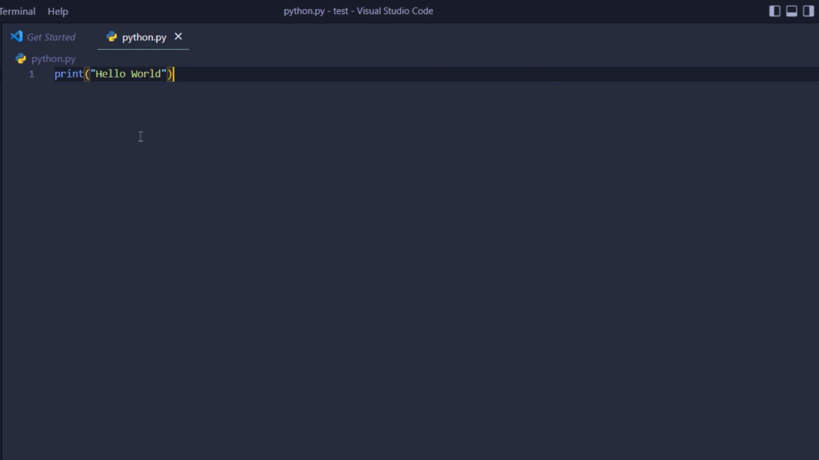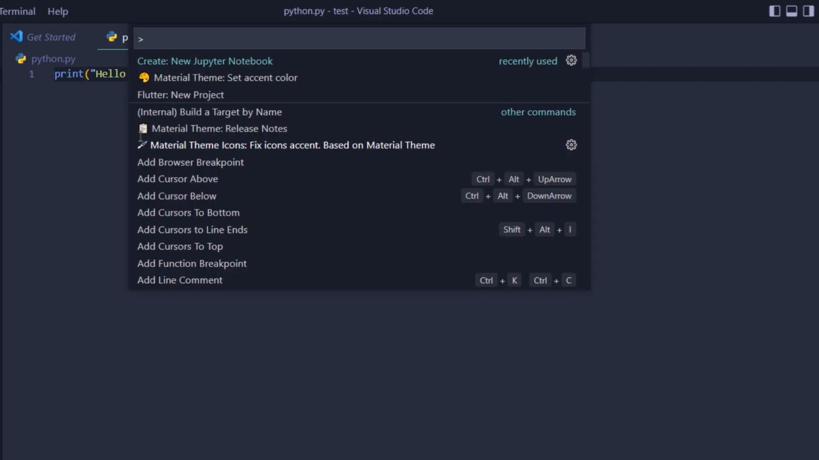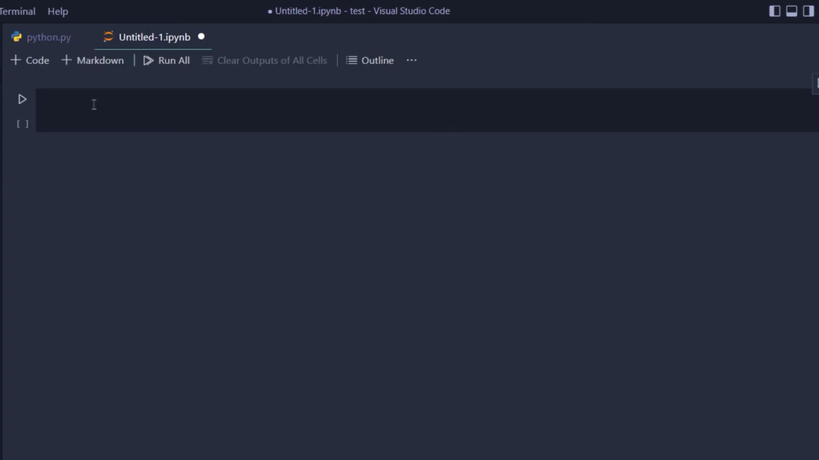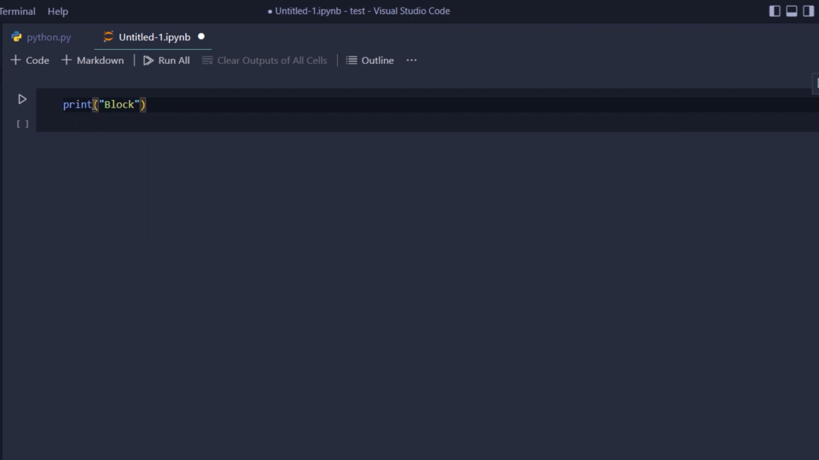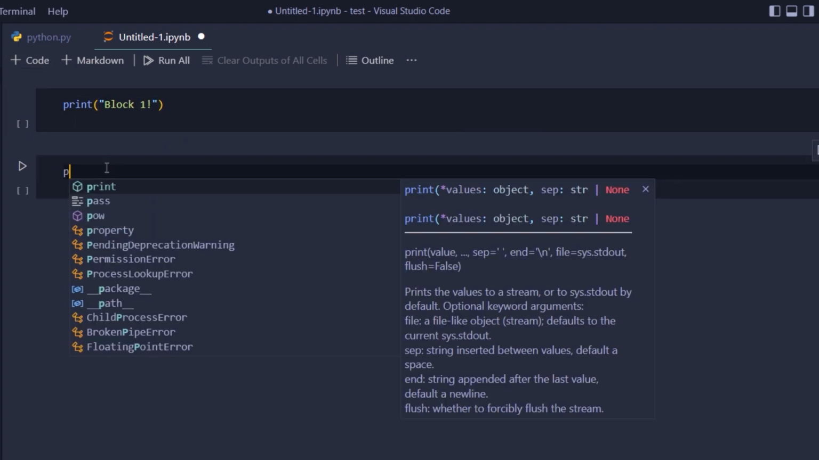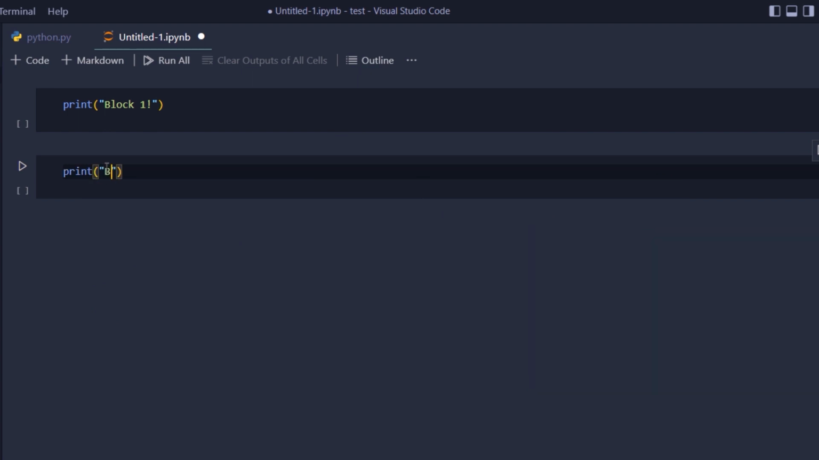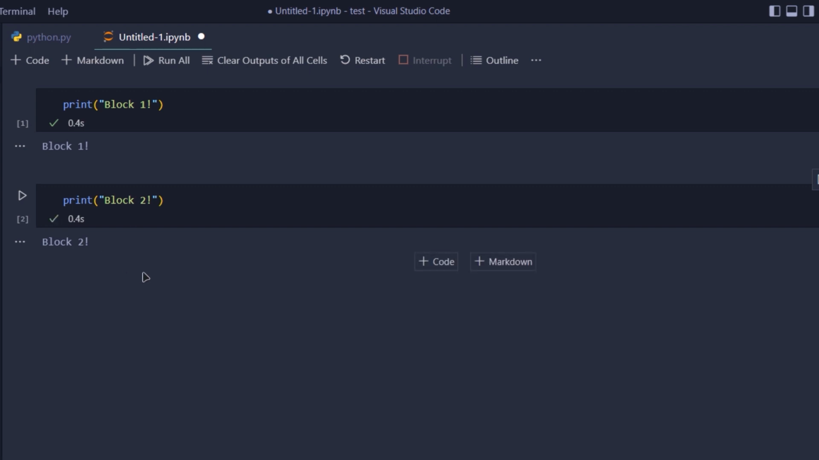Now for that, if you have installed the extension pack, you can simply press Ctrl+Shift+P, and in here if you type Jupyter, you would have this one, Create New Jupyter Notebook. Now this is really cool because this provides individual blocks and you can run individual blocks instead of running the whole program. For example, I can type print block 1 and then I can create a new block, and in this block I can simply say print block 2. Now to run any block, I can simply click on this play icon right next to the block and it will run only that block of code. So I really like this feature of Jupyter Notebook that mimics Google Colab.